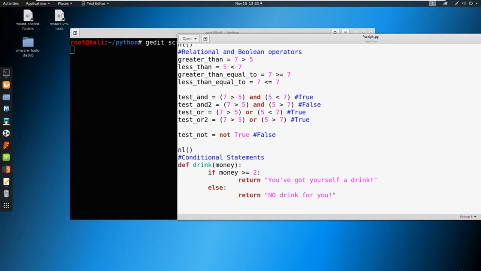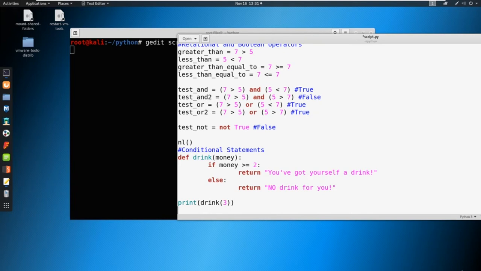So in this situation, we have our condition set. Now again, if our money is equal to or greater than 2, we're going to get a drink. And if not, we're not going to get a drink. So it could be anything else, right? Since this is just returning and not printing anything, we can print out something like drink, and then we specified the amount. So if we have 3, we should return one thing, and if we print drink here with only $1, we should return another. So let's go ahead and save this script.